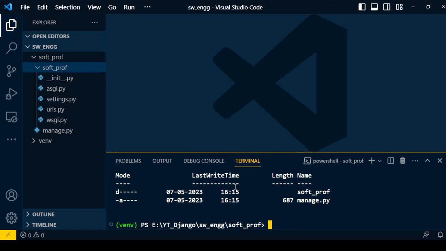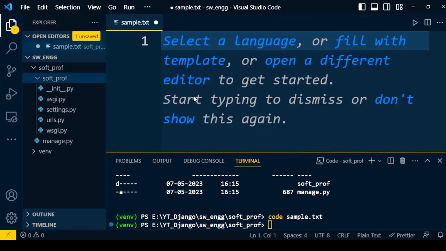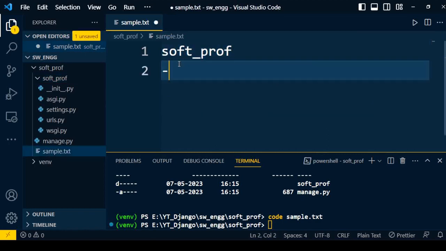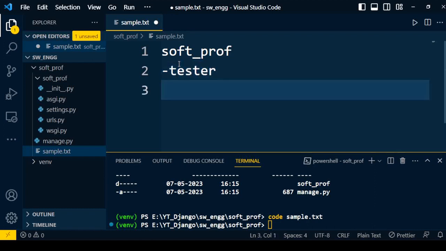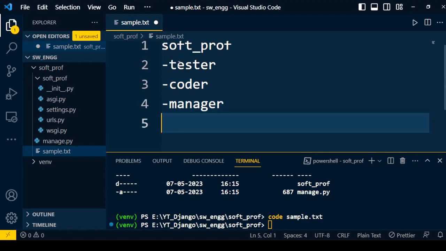I'll explain this with the help of one example. Let me create a file, sample.txt, and it consists of my project structure: software professional, which consists of applications. One application is tester, another application is coder, and one more application is manager. One by one, these three applications are to be installed in my project.